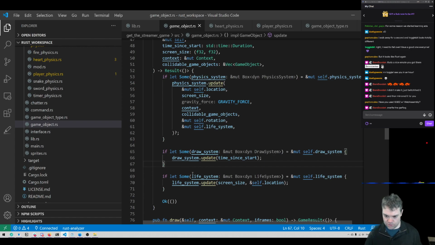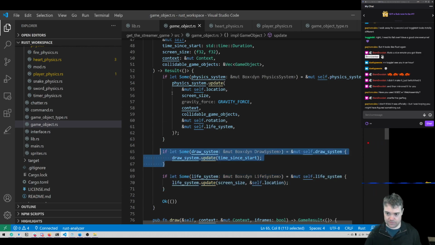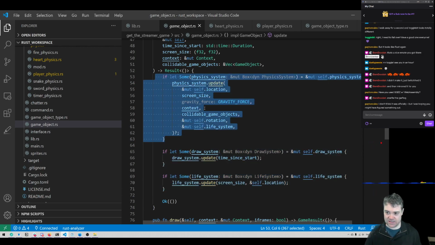All right, so we have life system happening last in here, draw system, and then we have this update that's happening in game objects. That seems to be the correct source.